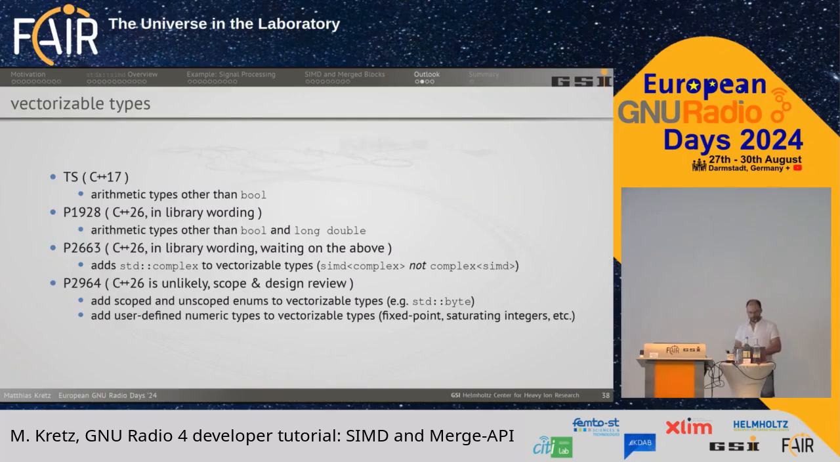All right, I need to finish this. So currently vectorizable types are all the arithmetic types other than bool. That's part of the TS, and depends on C++17. There's lots of work going on targeting C++26 and beyond. So we kicked out long double because it's useless for SIMD. You get a size 1 SIMD, and it's just a headache to implement and nothing else. So thank you for letting me drop that.